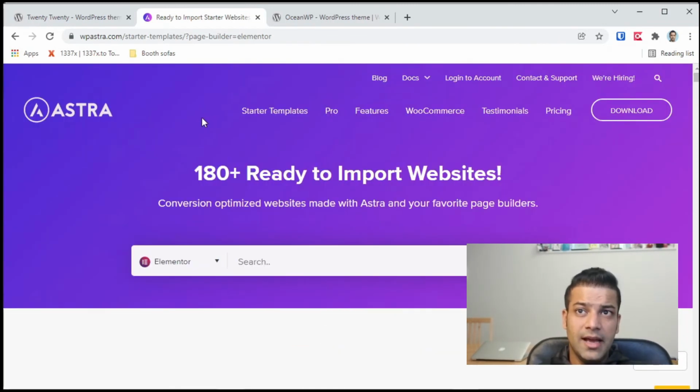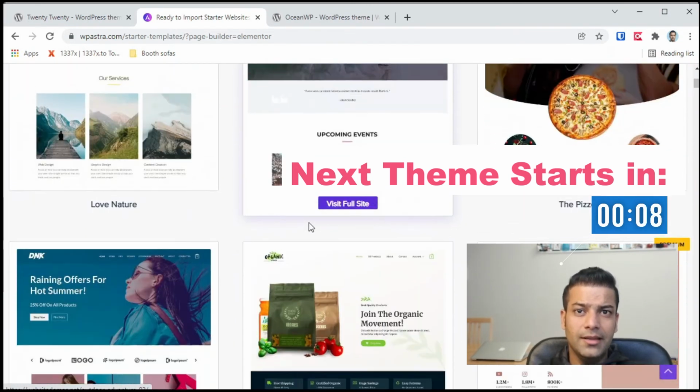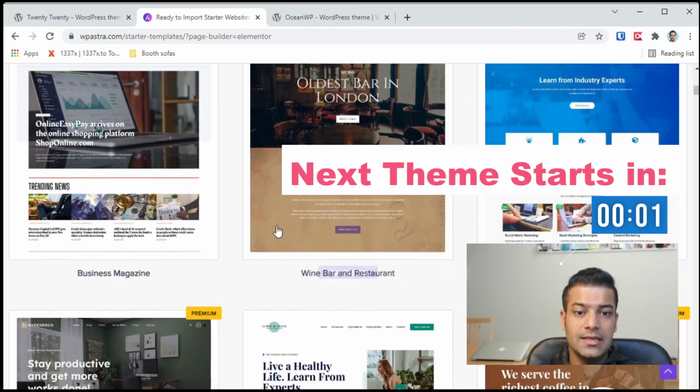So this theme is highly recommended by me and you can try it out. They also have a paid version, but I think for most of the users, the free version is going to suffice and you should be able to get a lot of functionality out of it.